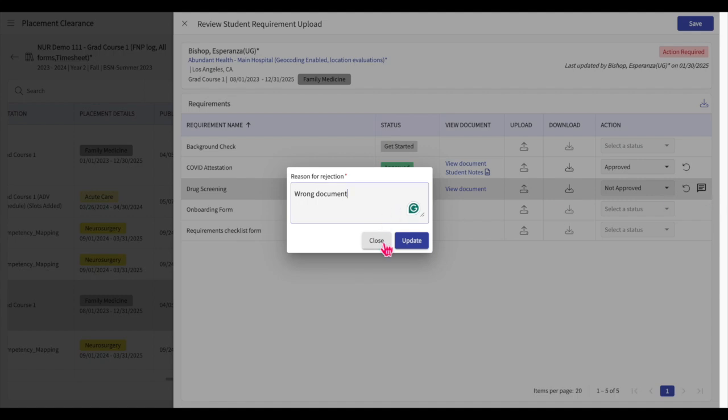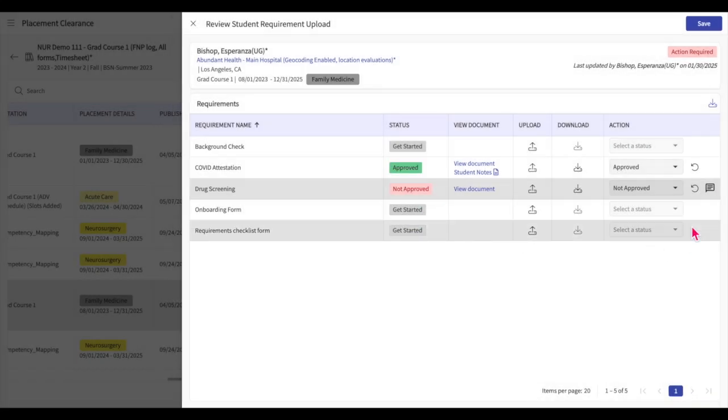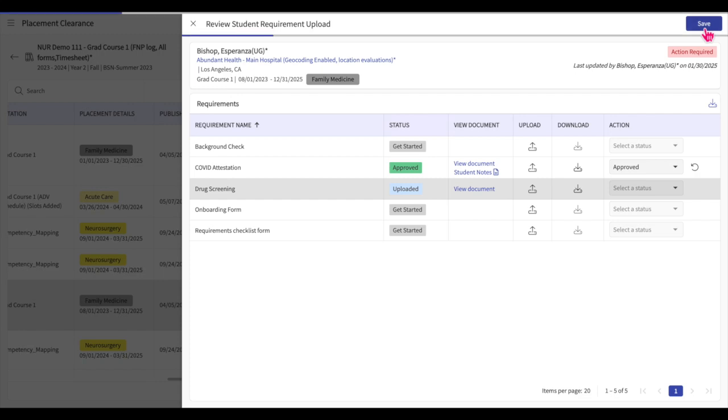To reset the status of the student's requirement to Uploaded, click on the Reset icon to the left of the comment icon. If you made any changes to the student's uploaded requirements or their statuses, click on the Save button in the upper right-hand corner of the page to save these changes.